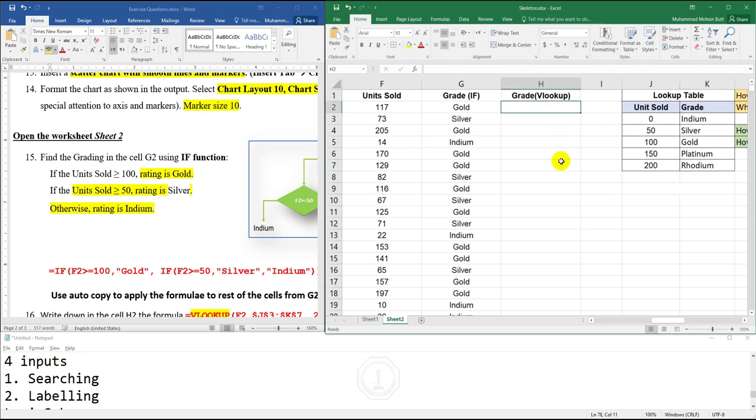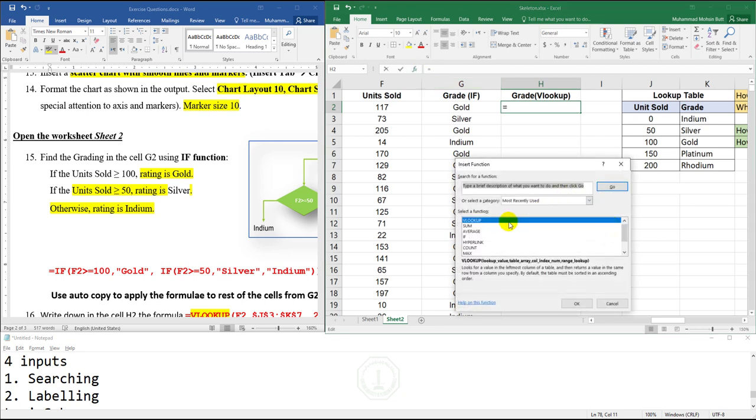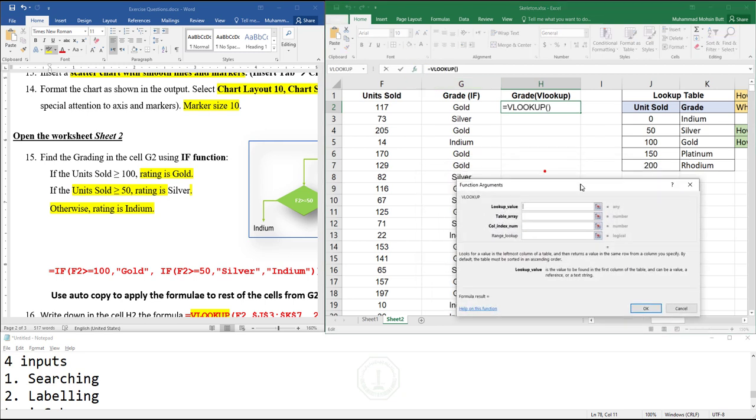So when we are using our VLOOKUP function for labeling, I will start with fx and open the VLOOKUP function. My first input, remember I told you, is what you are looking for in the first column of the table. When we are labeling, we will be using the lookup table. In this case, the lookup table is from J3 to K7. In this table, our first column is the J column, which contains units sold. So I'm basically searching units sold for the customers in this table.